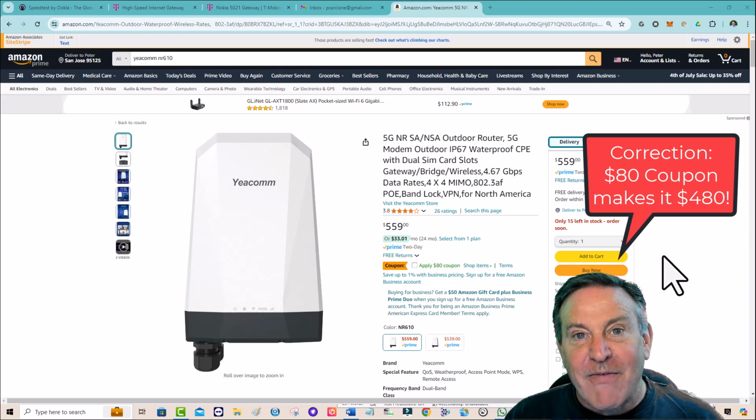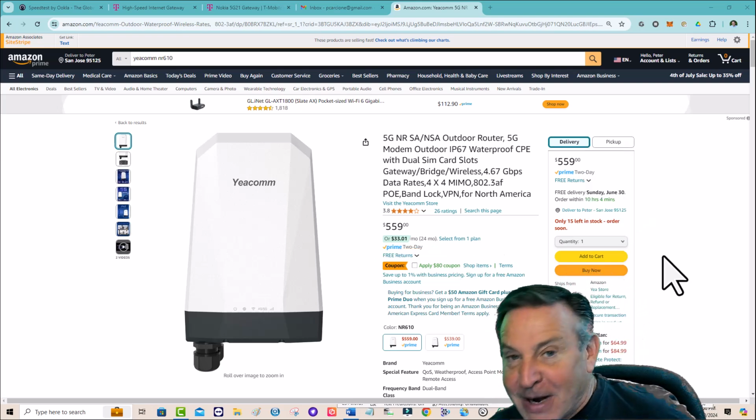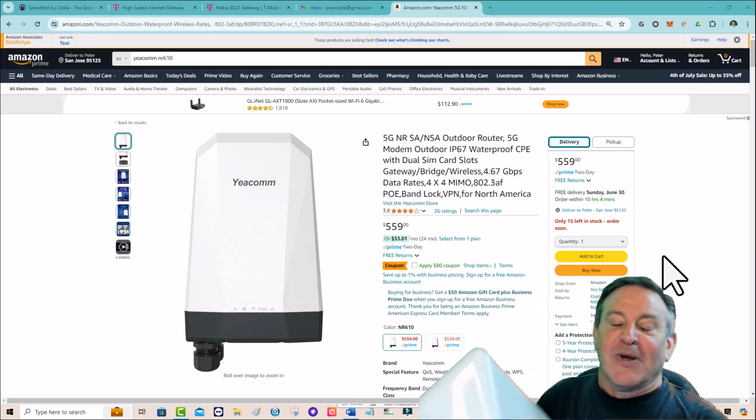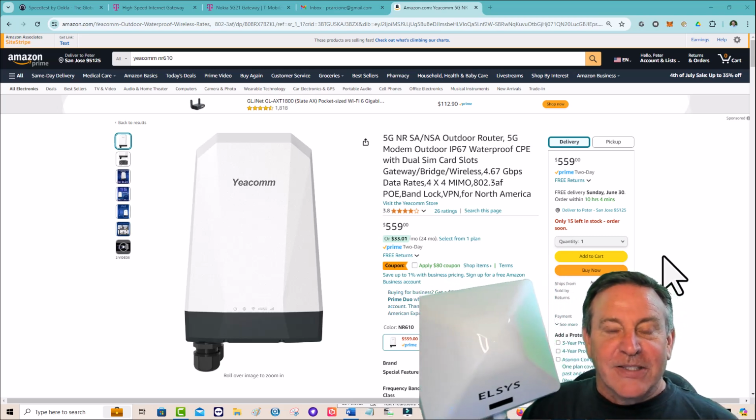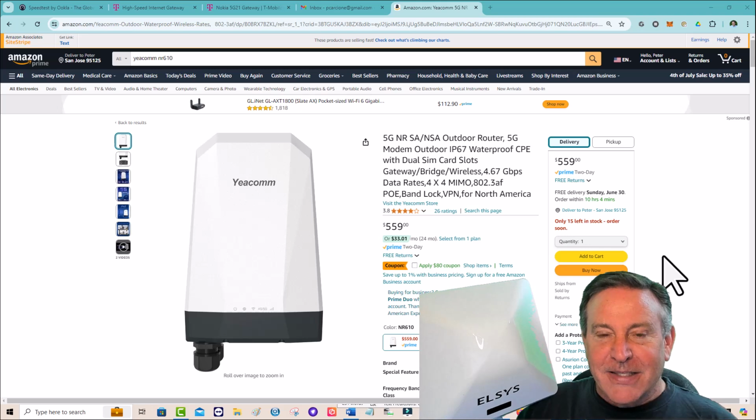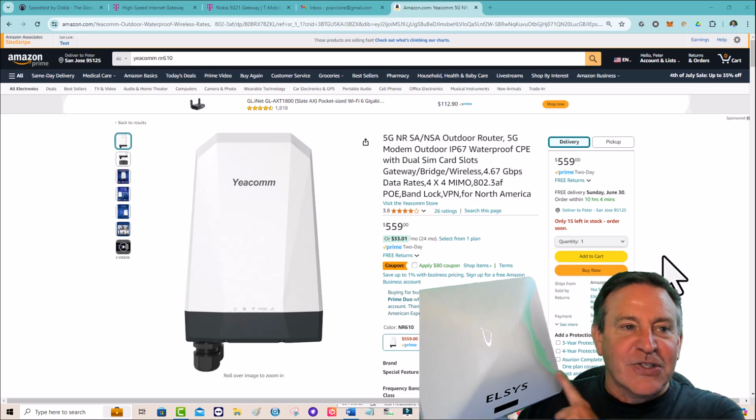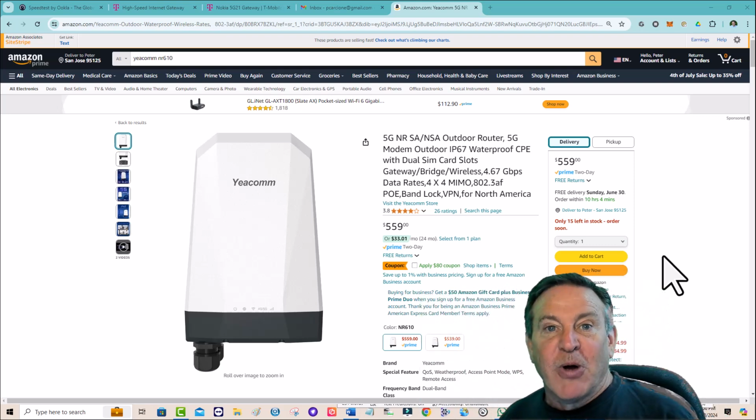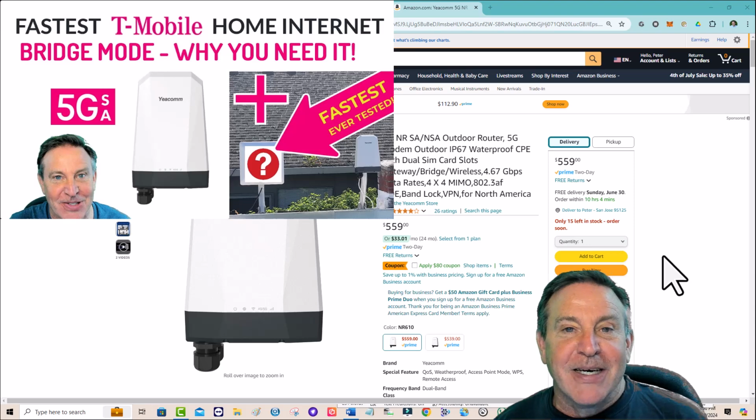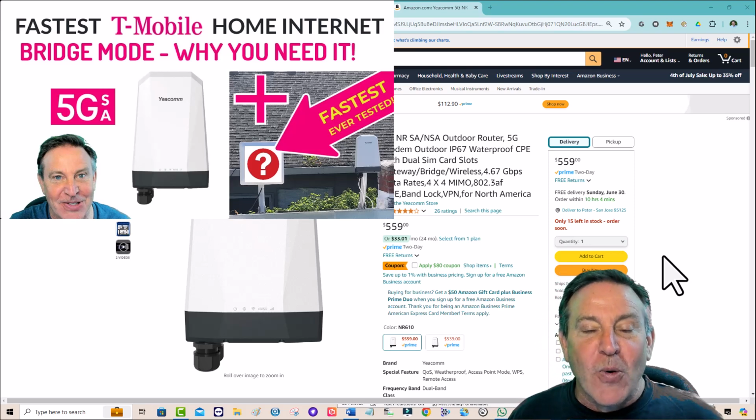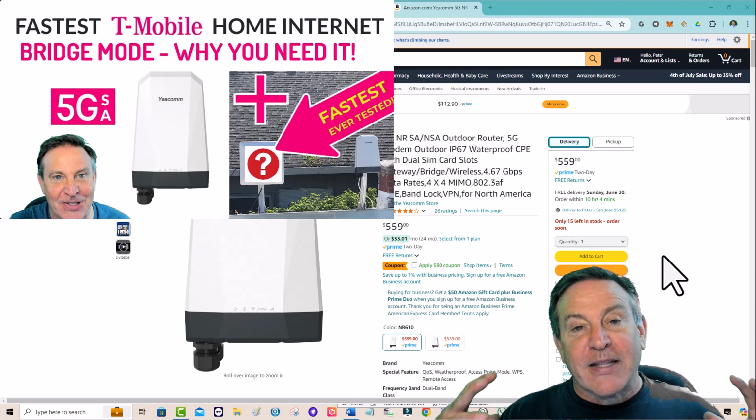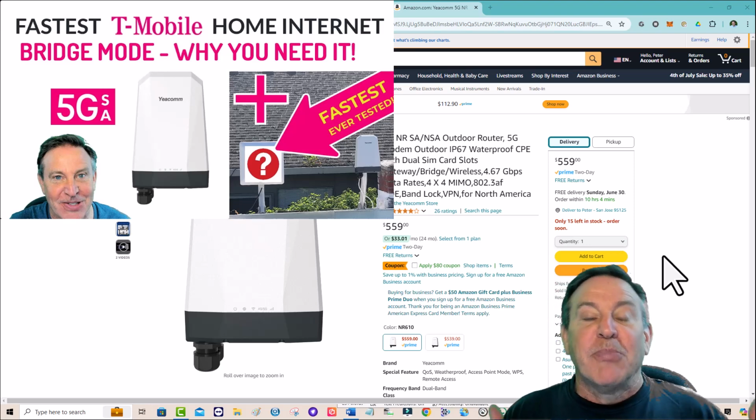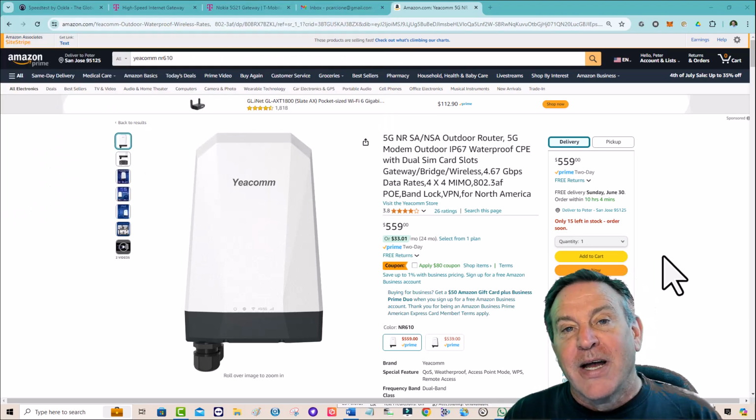And then I have another one I want to show you. This one is my new favorite. This is from Elsis. This is the Elsis Amplimax Ultra, and this thing absolutely cooks. This is a 4x4 MIMO as well, and it also has a modem built into it. Both of these can go into bridge mode. Bridge mode is key because it allows it to act as a modem only, allows us to correct the carrier grade NAT because we can put DDNS on our access point.